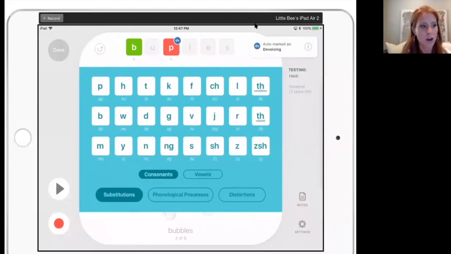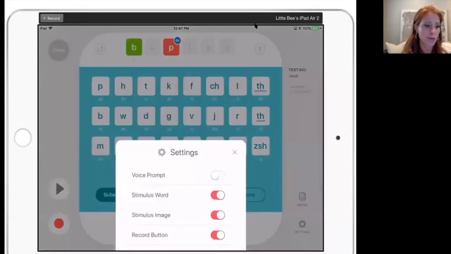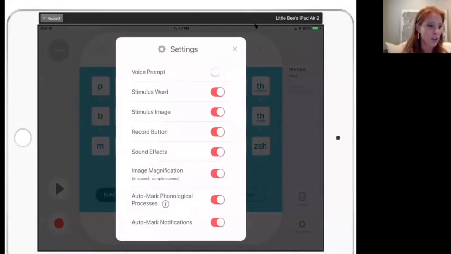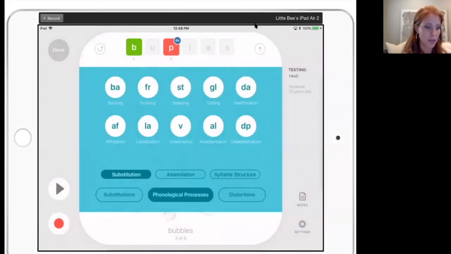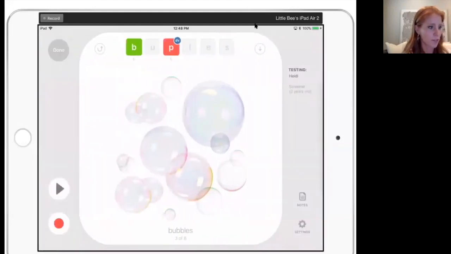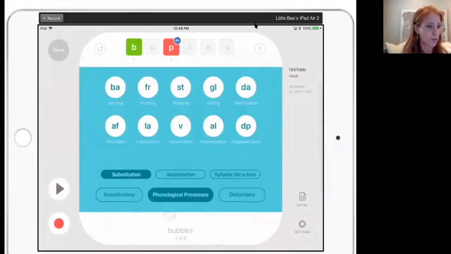The other nice thing is it will automatically mark your phonological processes for you unless you don't want it to. If you don't want it to automatically mark the phonological processes, you can open up the settings really quickly and turn off auto marking of phonological processes right there. So if you want to mark the phonological processes yourself, you can tap on this phonological processes tab, and you could say that, you know what, that was not D voice. Oh shoot, I didn't mean to do that. Let's go back. Open up our phonological processes.